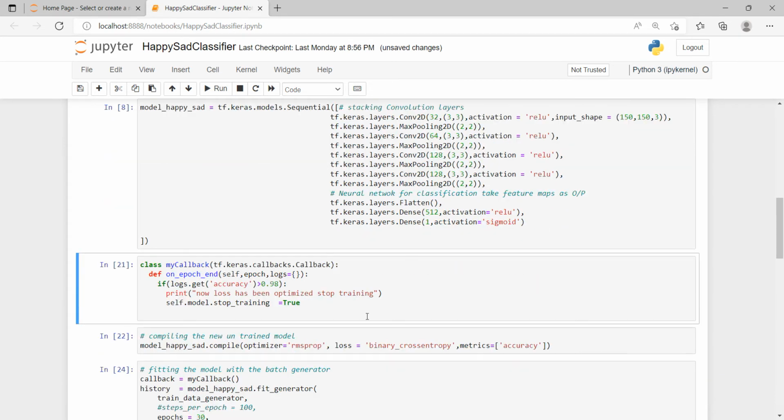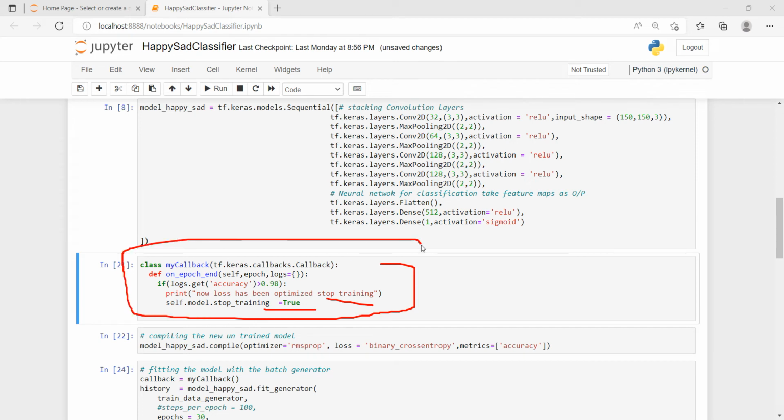I have told you that I'm going to tell you about callbacks. So callbacks are basically used to reduce overfitting, and here I have chosen that if the accuracy reaches 0.98, it's going to stop. Please read it carefully.